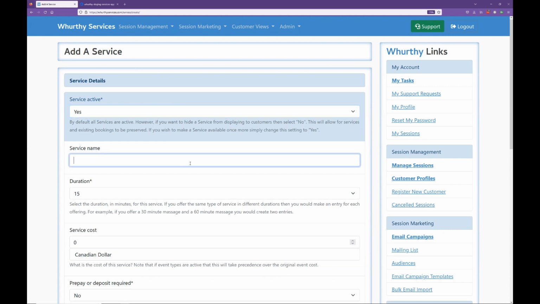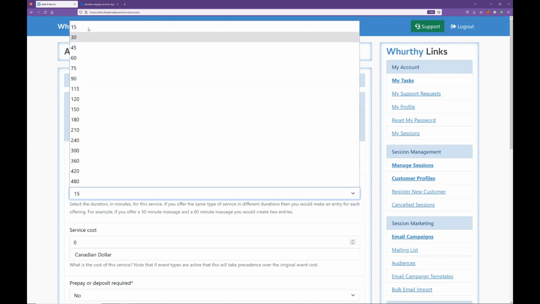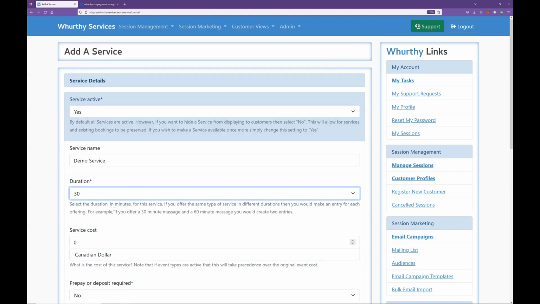Then we have a service name, so I'll just type in demo service. The duration field is a choice field of minute durations, so I'm going to select 30 for 30 minutes. Select the duration in minutes for this service. If you offer the same type of service in different durations, then you would make an entry for each offering. For example, if you offer a 30-minute massage and a 60-minute massage, you would create 2 entries.